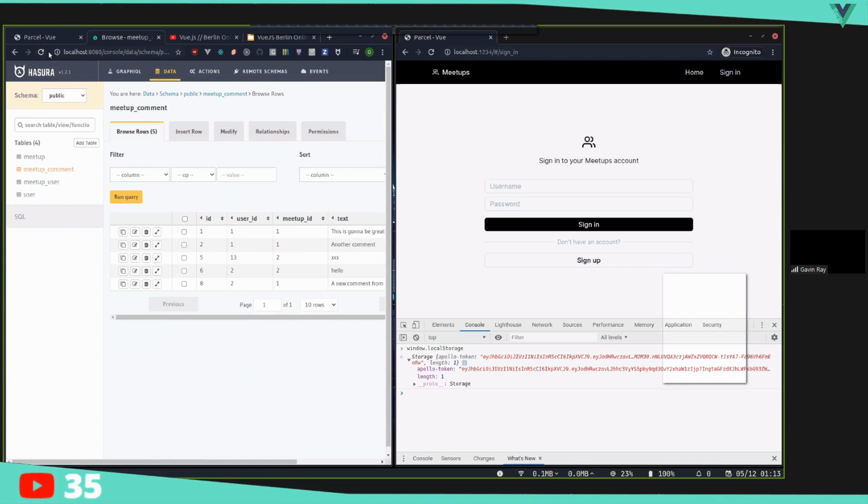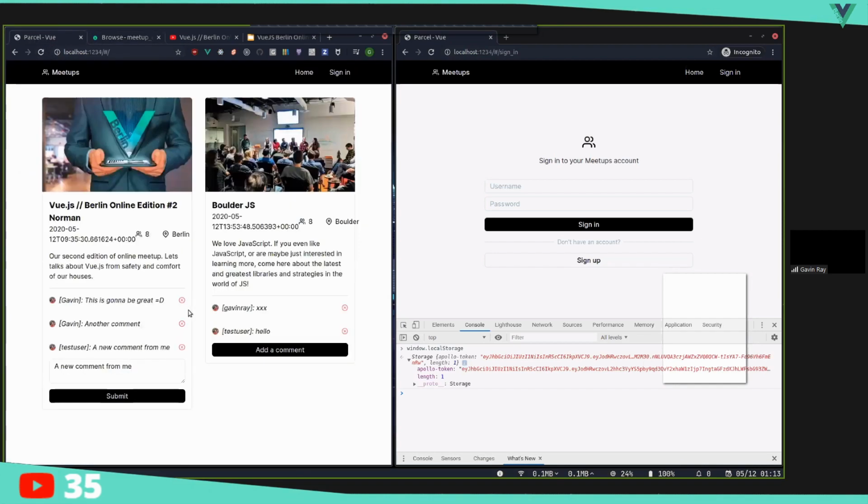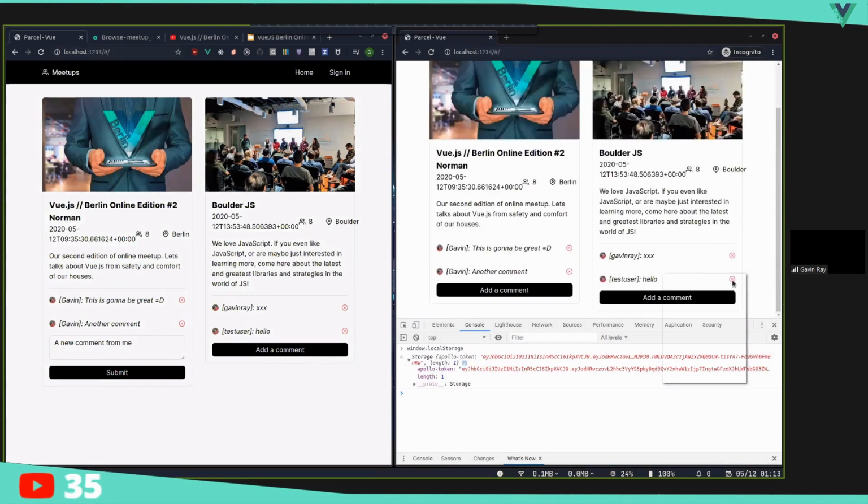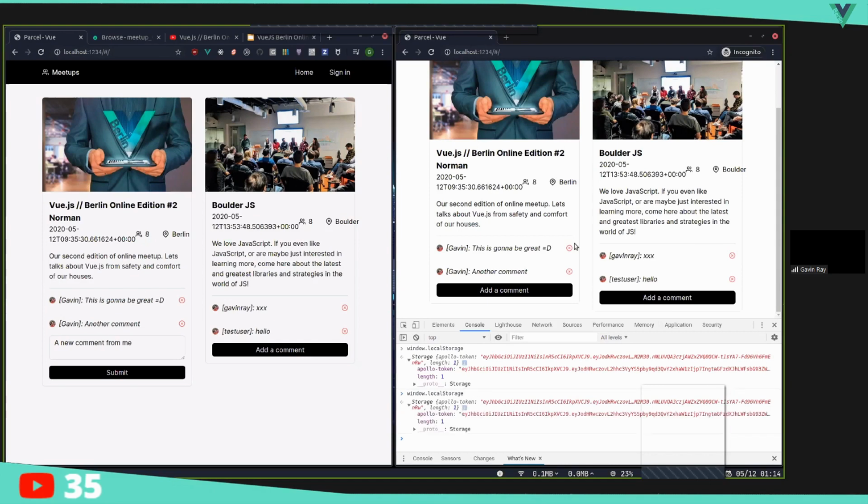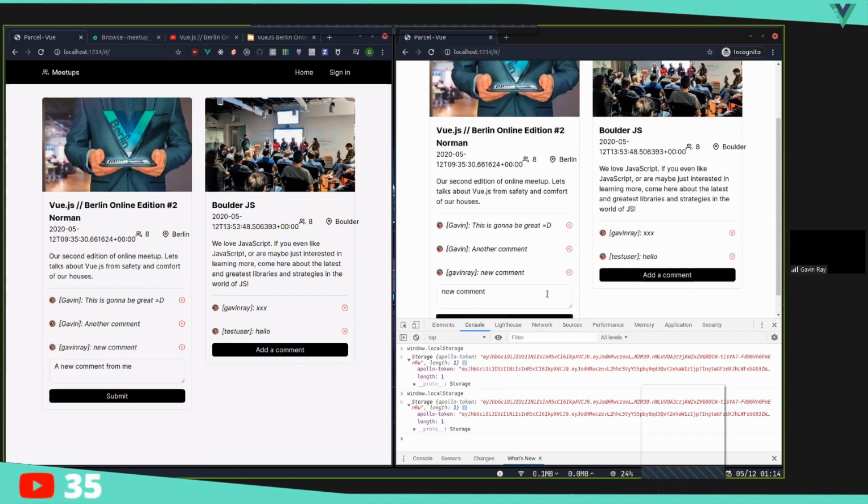Okay, now on to the actual app. Okay, so here I am as test user, and you see that if I try to delete Gavin's or Gavin Ray's comments, I can't do that. Here, add a comment, new comment.